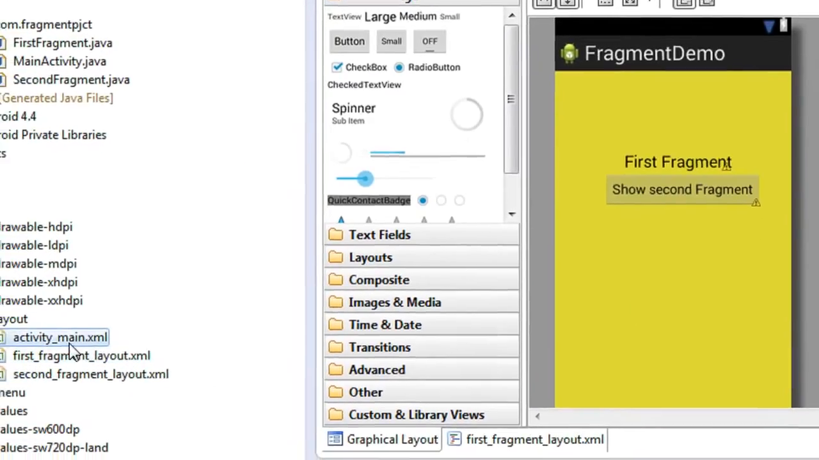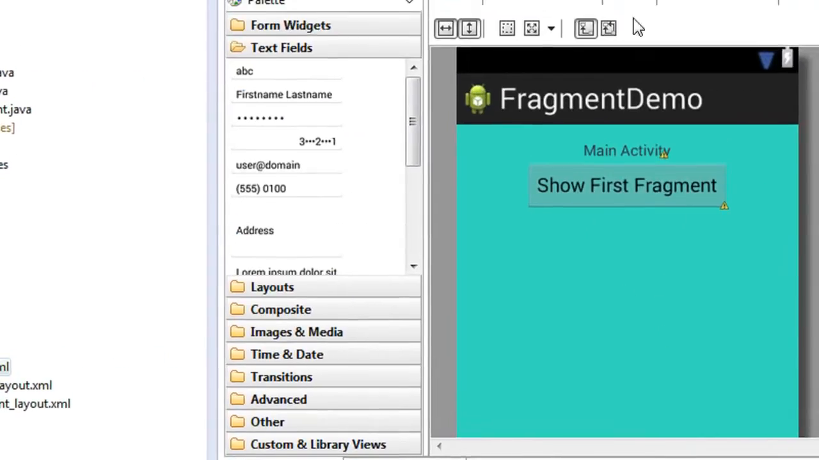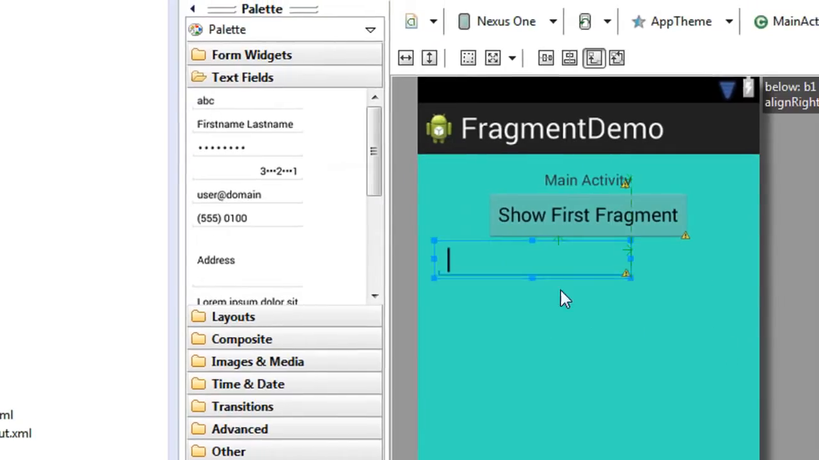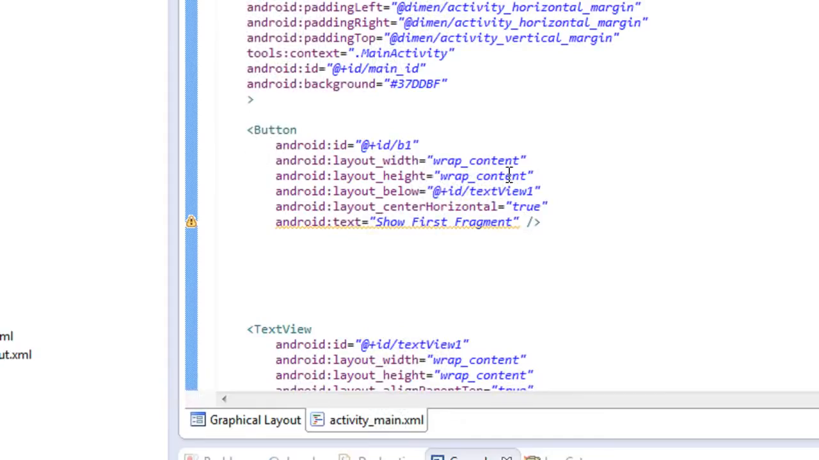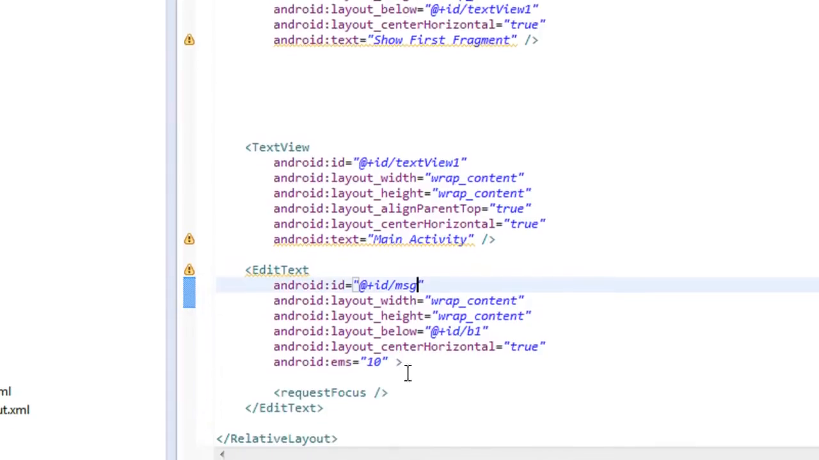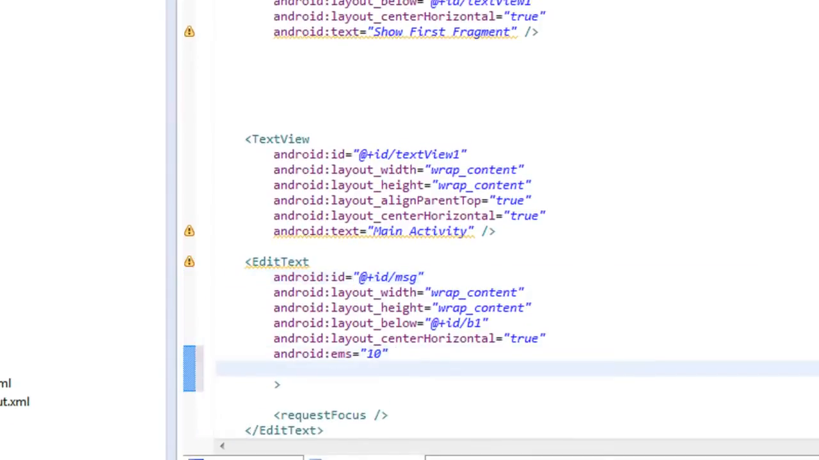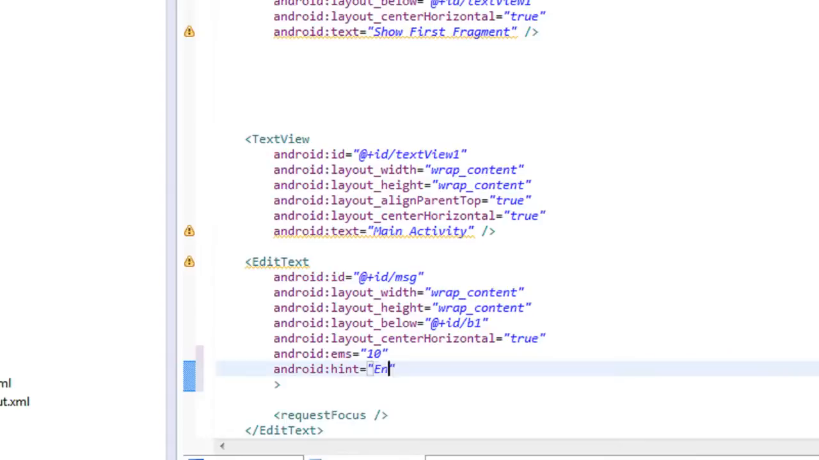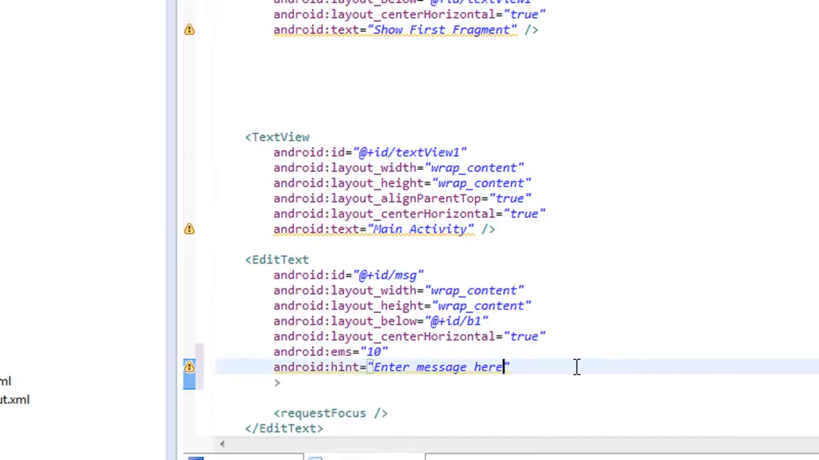Okay, for sending the data, here I am going to place an edit text. So just place an edit text on the main activity. Okay, and here is the edit text. I change the ID of that edit text to msg. Okay, also here I am going to provide a hint for that edit text. Android hint is equal to enter message here. Okay, save it.